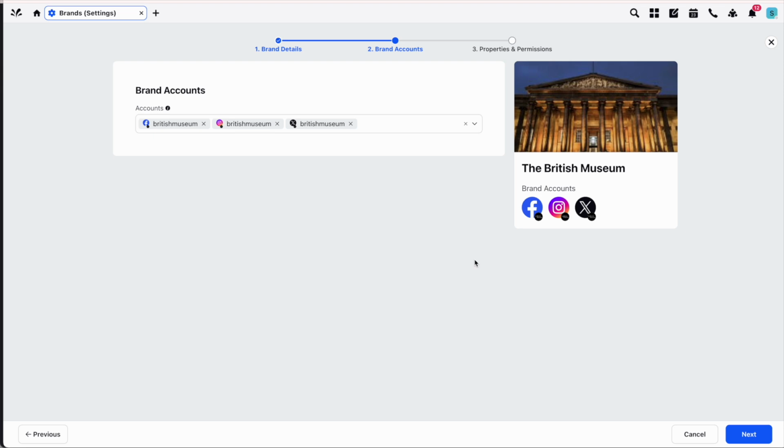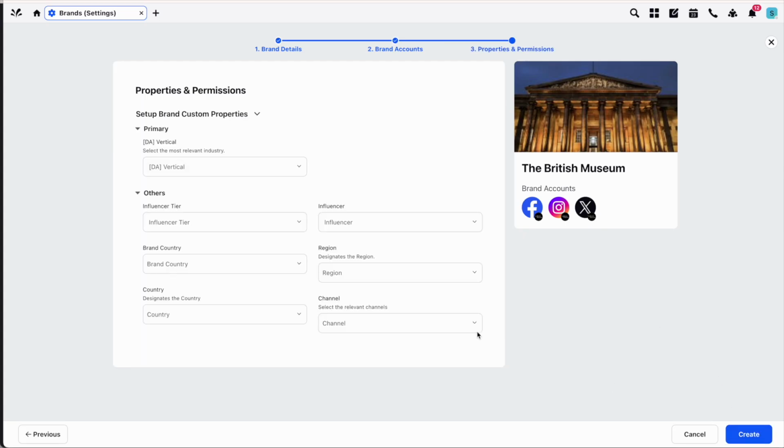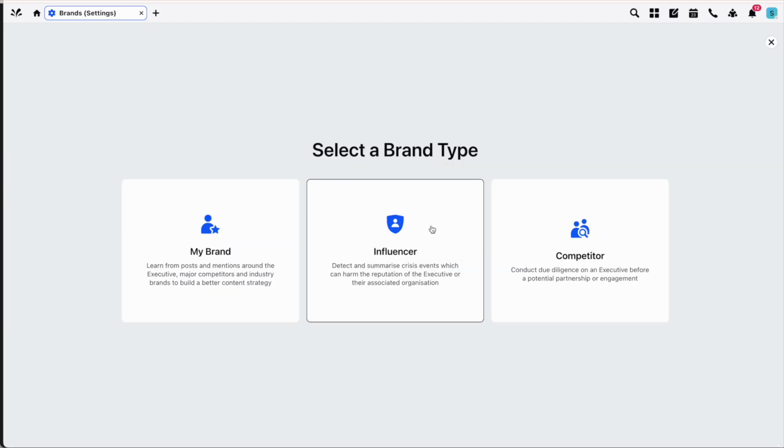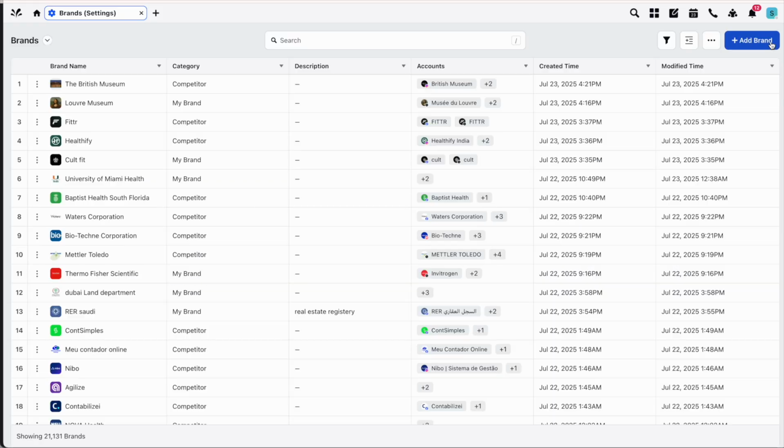And once I am happy with the accounts that I've added in, I can click on Next and mark my custom field properties as we did earlier for your own brand and click on Create. So that is how you would add a competitor brand. And the same applies to add influencers as well. You click on influencers and go ahead and do the same process. This is how you would add both your brand and your competitor accounts.